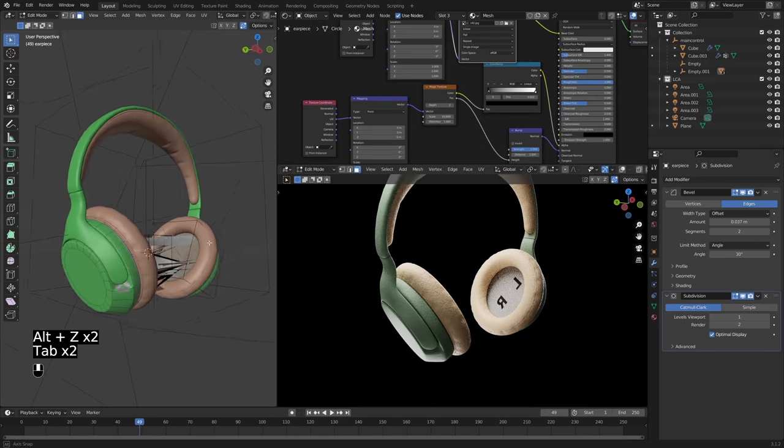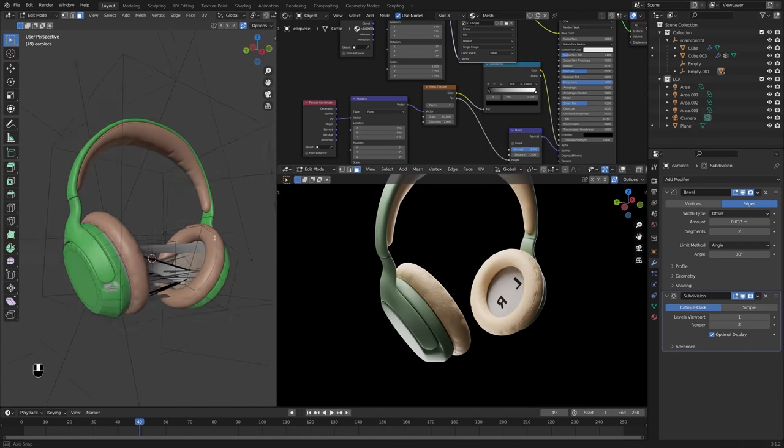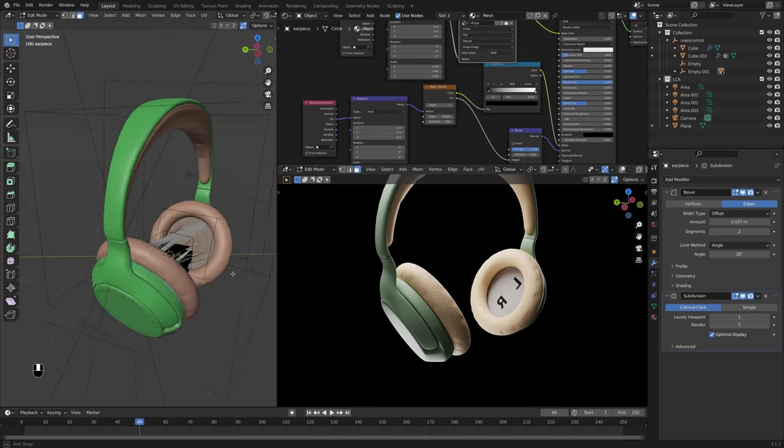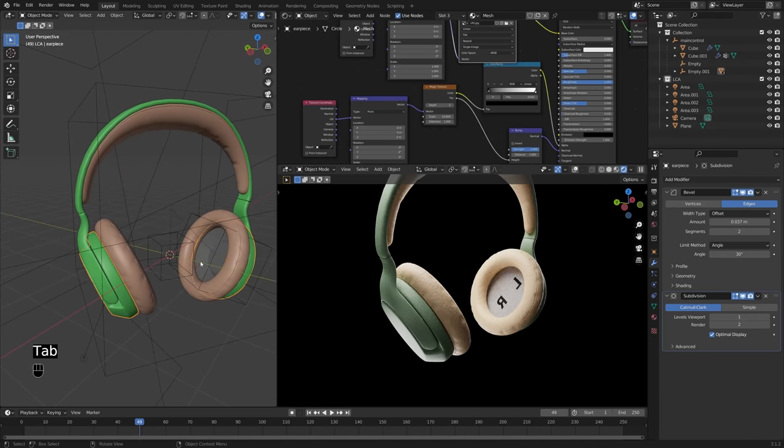And I think I need to update my Blender. Someone's trying to kill me through my headphones with blades to the ears. This actually happened in my last tutorial. Just ignore it, I think. I don't know why that's happening.